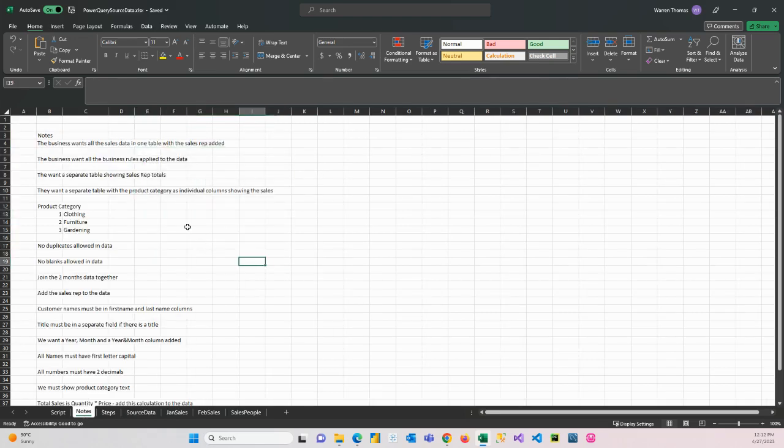So when we sit with the business and we say to them, what do they need us to do? They've given us the following instructions. The business wants all the sales data in one table with the sales rep added. They want all the business rules to be applied to the data, which they're going to give us here. So we would have had a workshop with them to understand exactly what they want. They want a separate table showing the sales rep and totals that we'll do right at the end. And they're looking at maybe having a separate table with product category. We'll do one of these as an example.